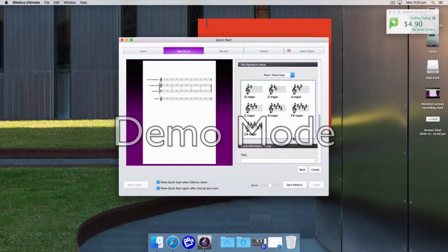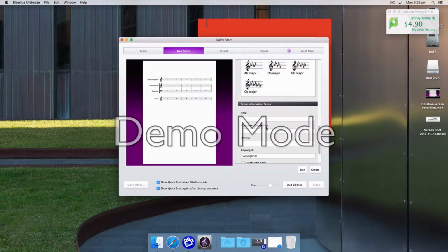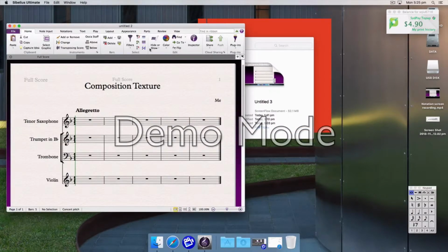So for me, I'm in C Mixolydian, which means a B flat. So I'm actually just going to choose F major, even though it's not really F major, just so it's easier. Put in a title. Great, and click create.